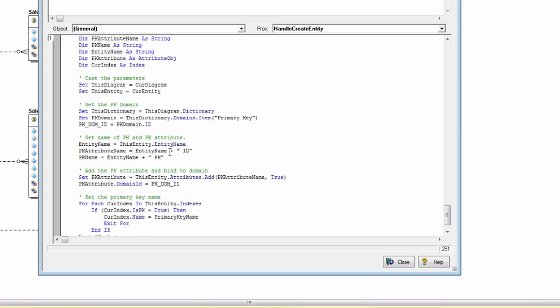Now we set the name of the standard names. This is where our naming convention comes into play. What we're saying is that the attribute name is going to be the entity name plus ID with a space in between, and the primary key name will be the same thing with a PK. So we've essentially implemented a little bit of a standard naming convention right here, which will then be applied consistently because we're tying it directly into the object event stream.